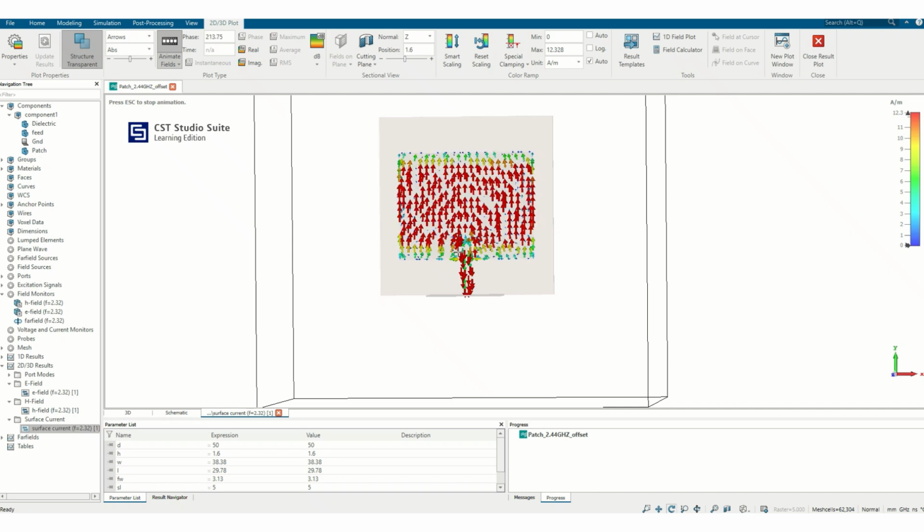As these are the open slots, current will be minimum at the edges and the current will be maximum at the center. So you can see the arrow changing with respect to the wave propagation.